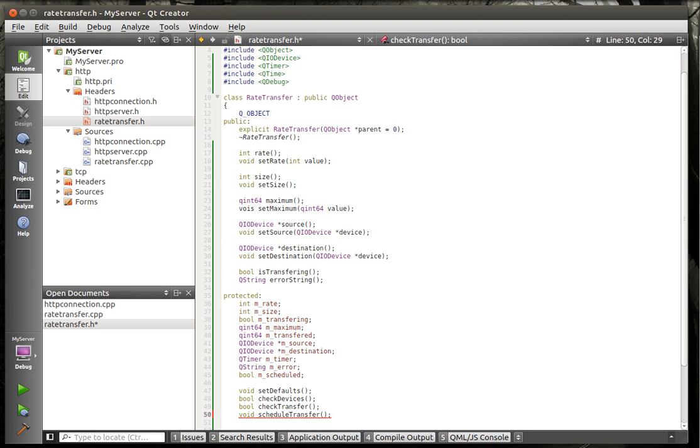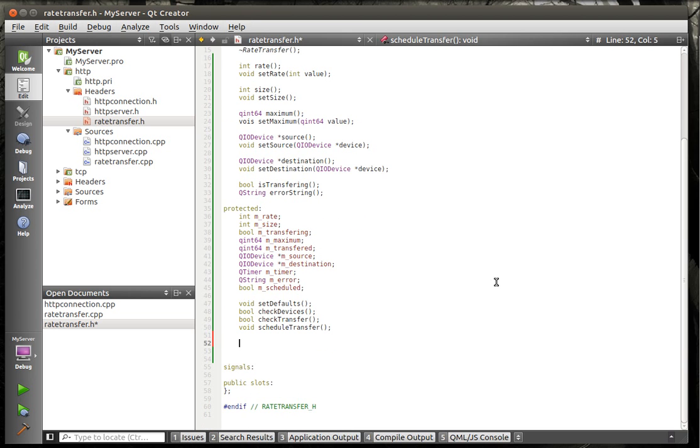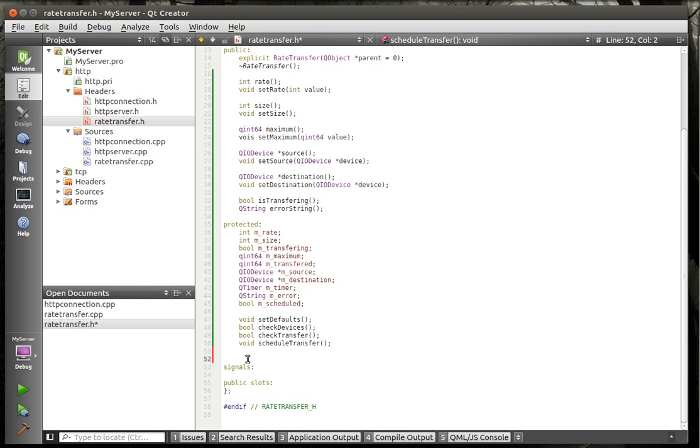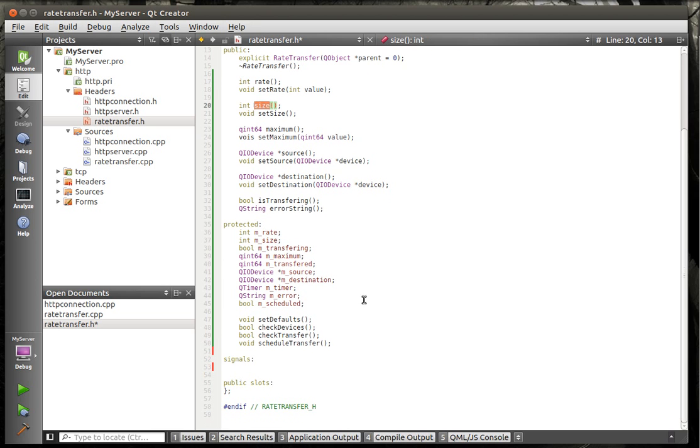Then we're going to schedule the transfer. The premise of this is, when this thing's going, we're going to be sending several dozen, hundreds, thousands of packets per second, depending on how big we set the size. And once we hit a certain bytes per second, the rate, we're going to stop. And then we're going to schedule the transfer. And the transfer will resume using a timer, what's it called, a single shot.